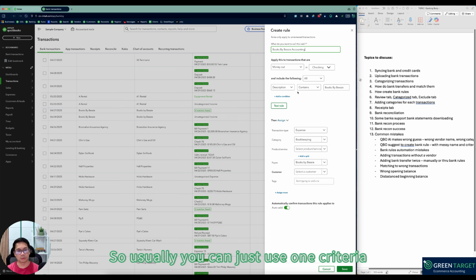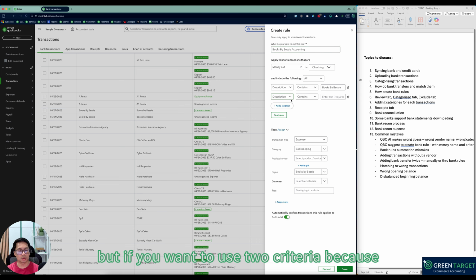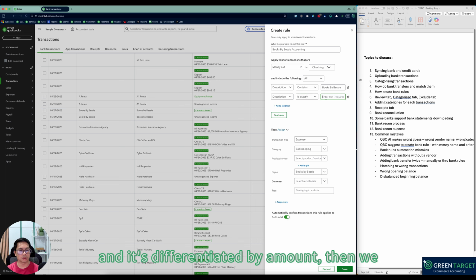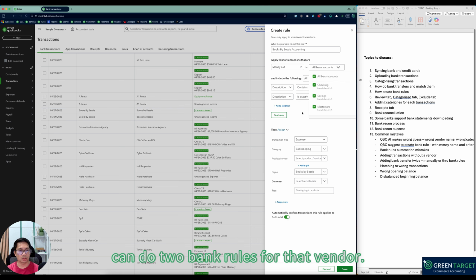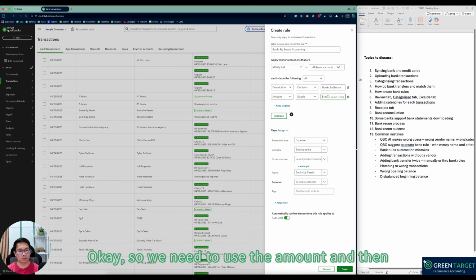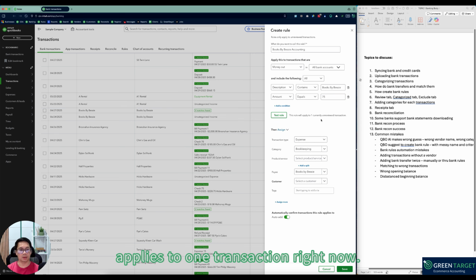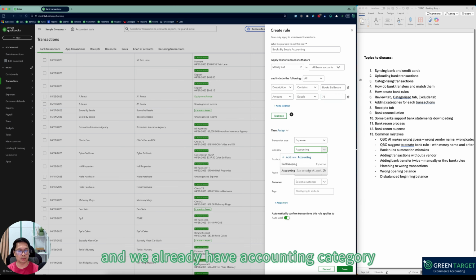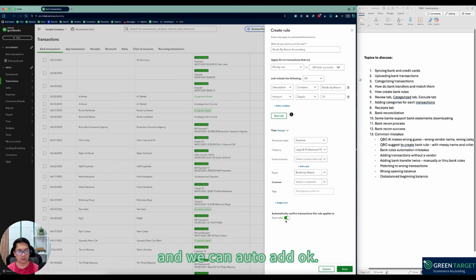So usually you can just use one criteria, but if you want to use 2 criteria, it means that the vendor is providing different services and it's differentiated by amount, then we can do 2 bank rules for that vendor. Okay, so we need to use the amount and then put 75 here and then test rule, and it applies to one transaction right now. So the 75 ones are for accounting. Let's assume that. So let's add accounting here, and we already have accounting category, and we can auto add.